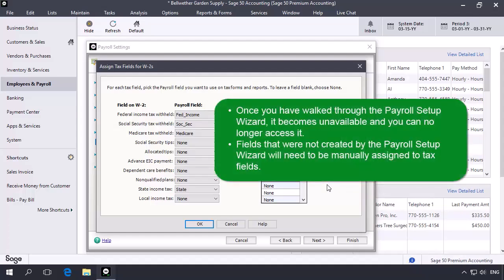Note that once you have walked through your initial payroll setup using the Payroll Setup Wizard, the wizard becomes unavailable and you can no longer access it to create and assign certain payroll fields, such as an employee tips field or a new local income tax deduction. Fields that were not created by the Setup Wizard will need to be manually assigned to tax fields.